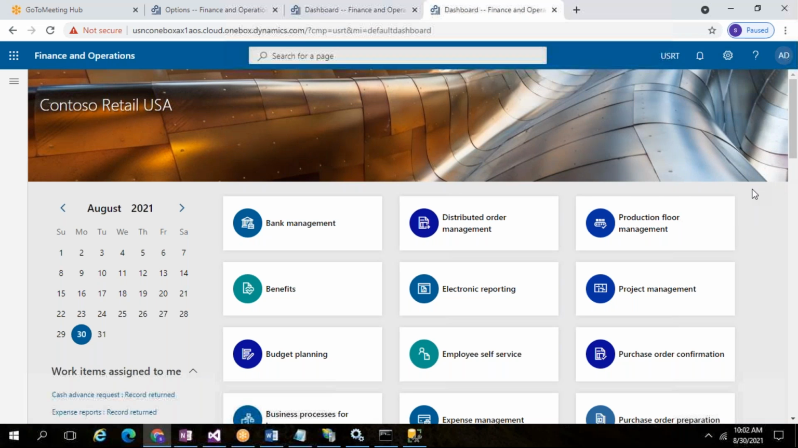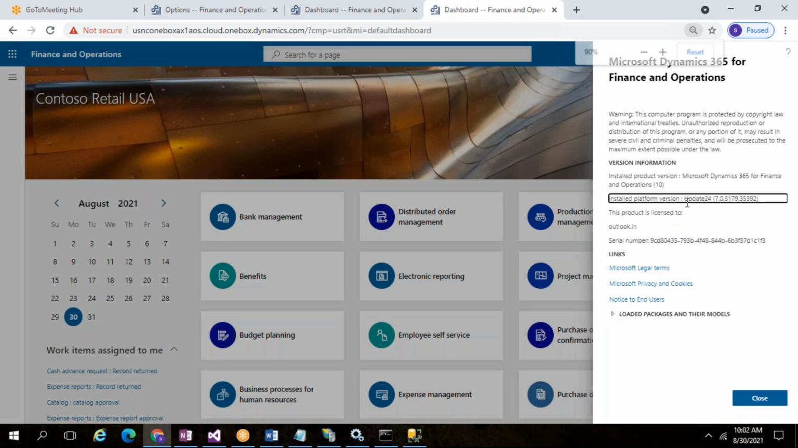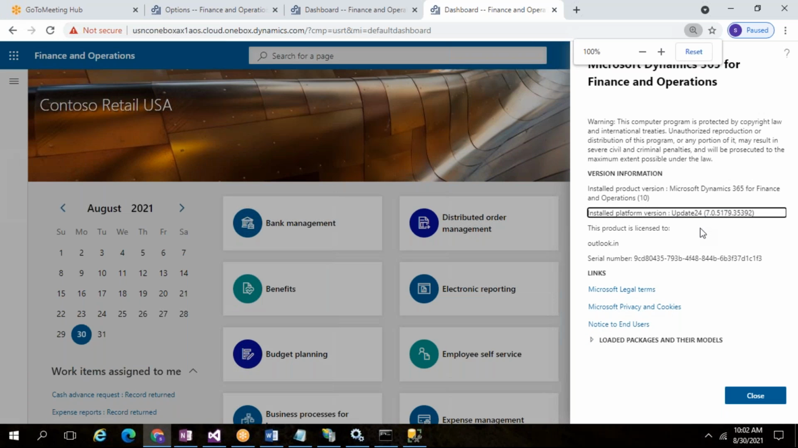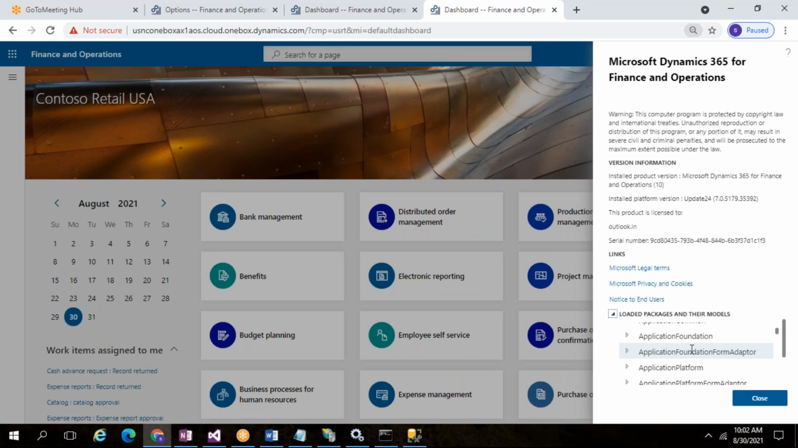If I go to About, I can see which product update version I am using. It is update 24, and the latest is update 41. But don't worry, the coding part has not changed, only a few front end things have changed. Here we see the loaded packages and their modules, and the same modules we saw on the left side I can see here. This is about the product.